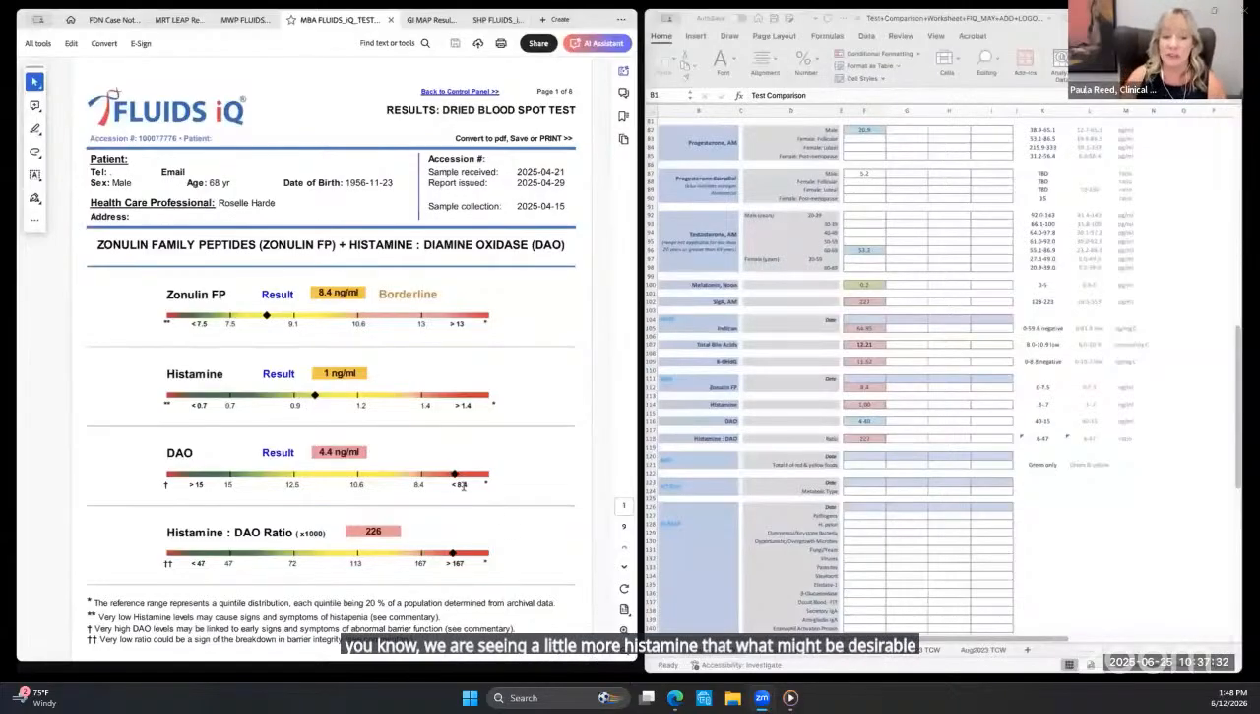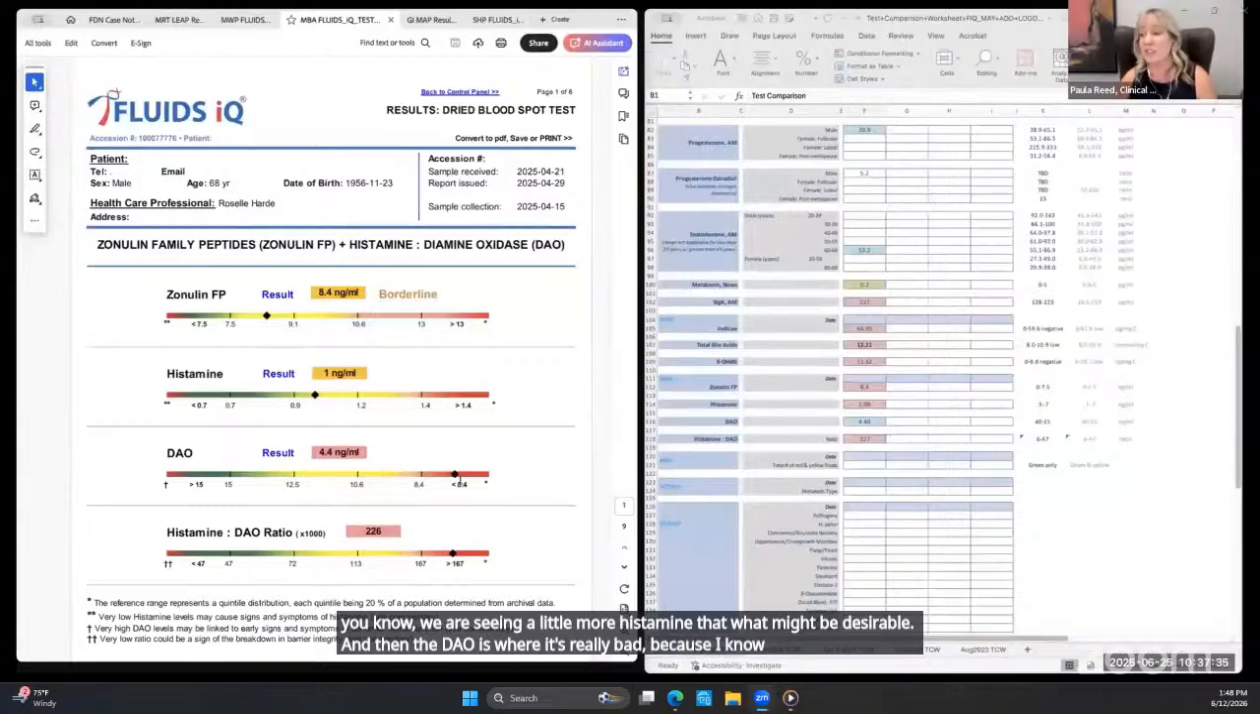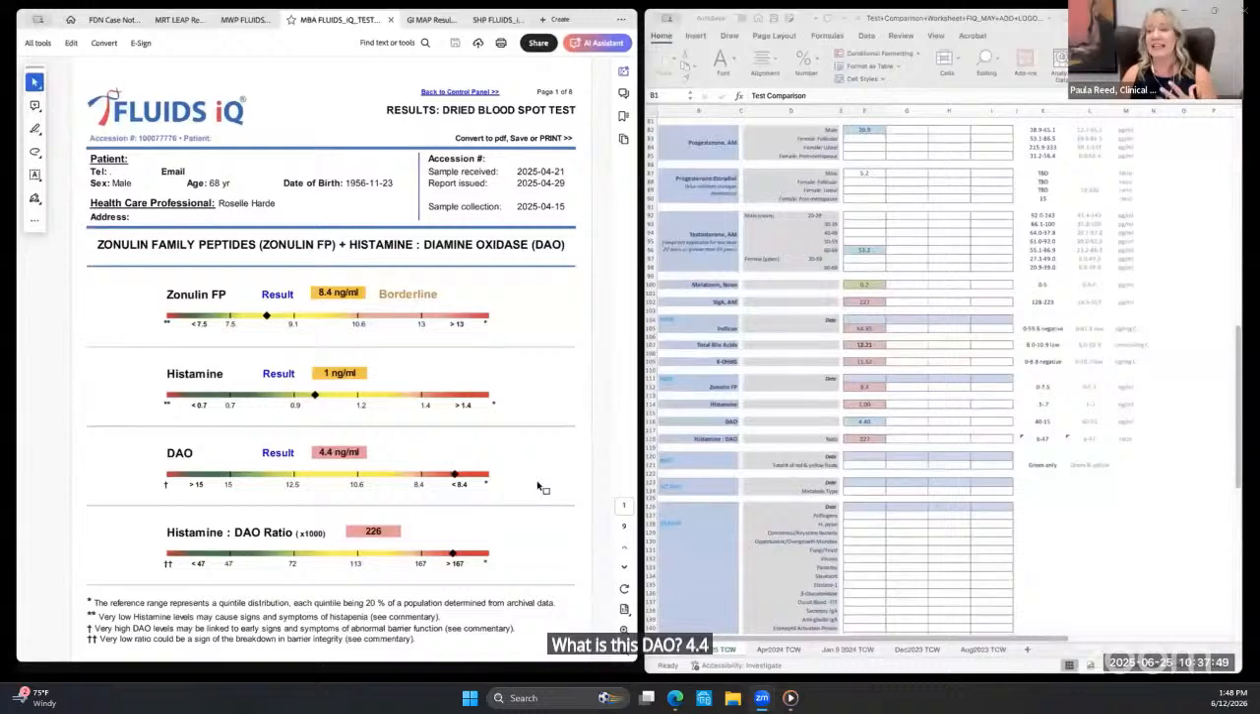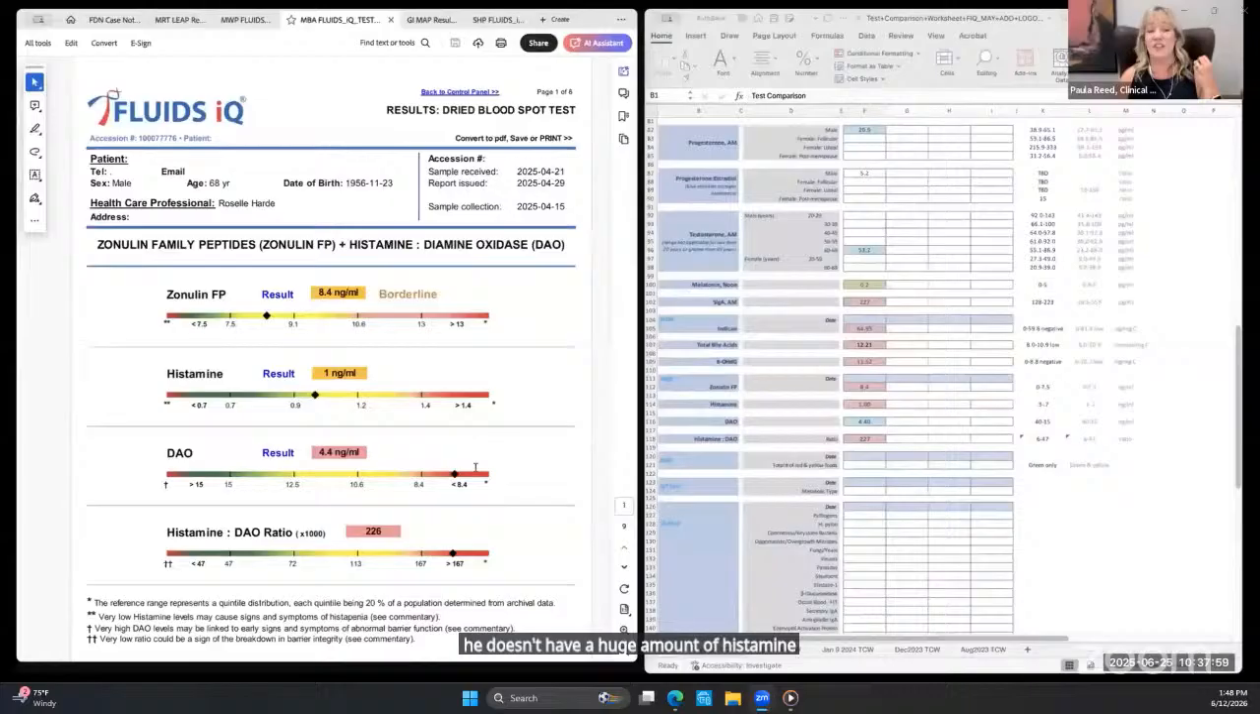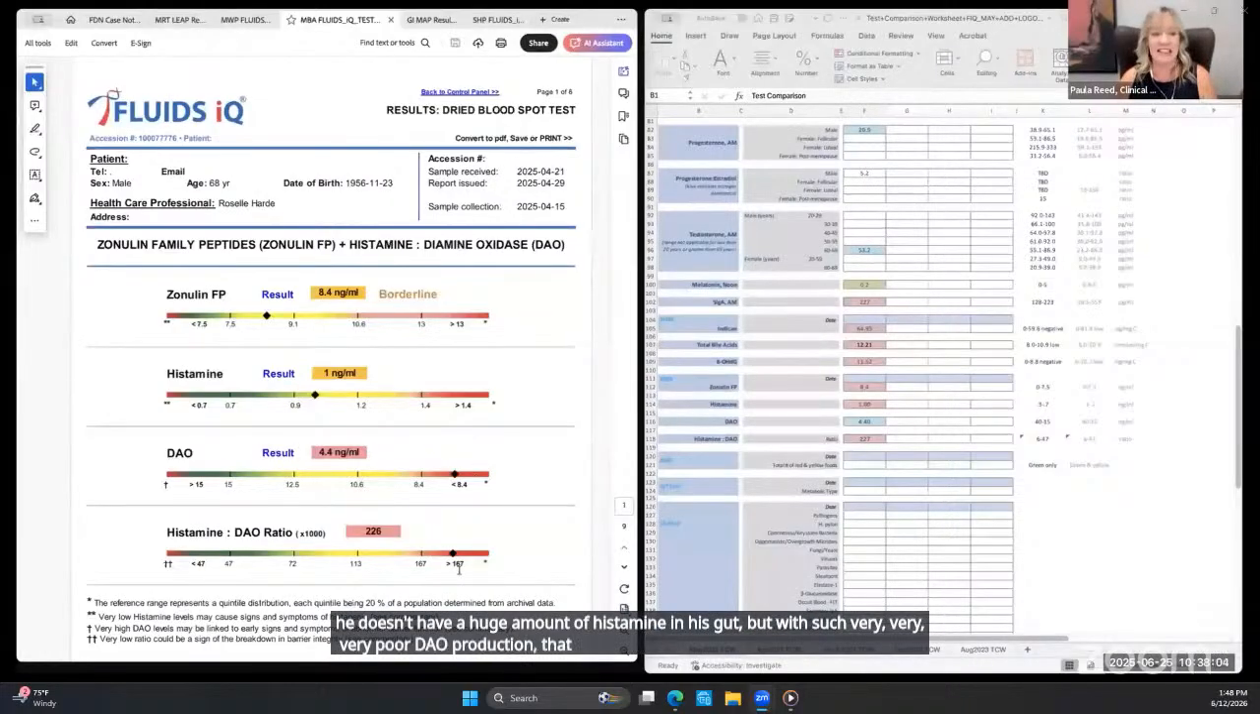And then the DAO is where it's really bad, because I know it's over to the right, but this means low because it's in the red, right? So we're seeing less than 8.4 production, where with DAO optimal would be 15 to 40, and he's only at, what is this DAO, 4.4. So this is indicating he's not producing enough DAO to break down the histamine. He doesn't have a huge amount of histamine in his gut, but with very, very poor DAO production, that is what is driving his histamine to DAO ratio to be so high.